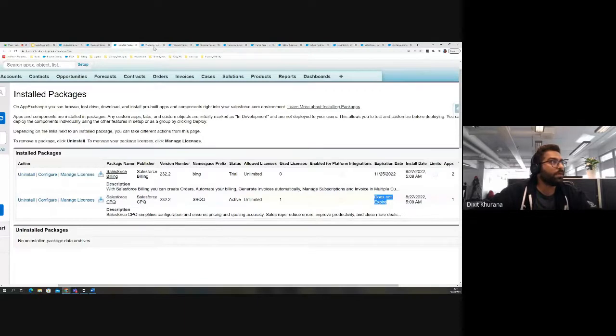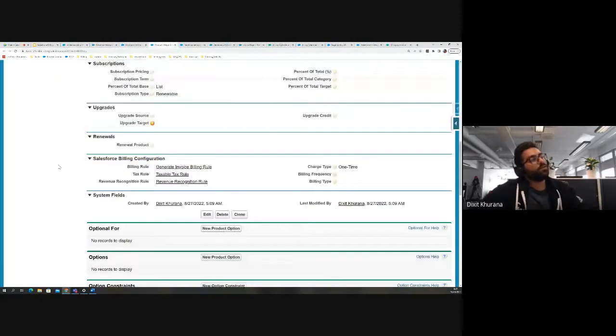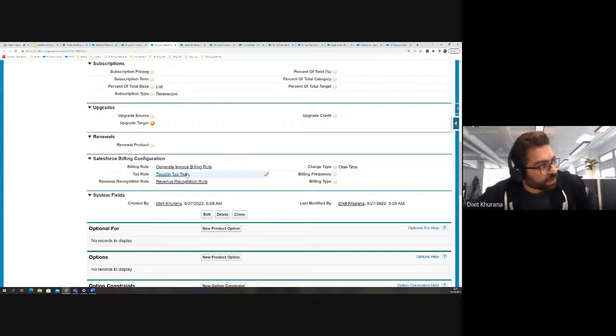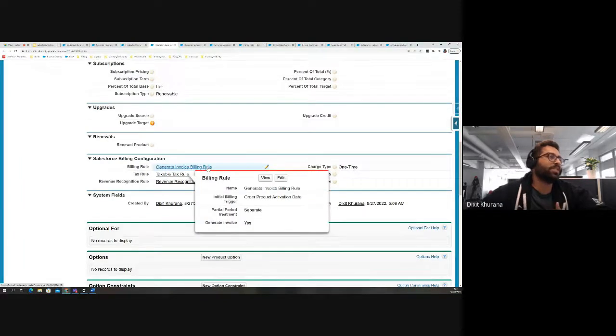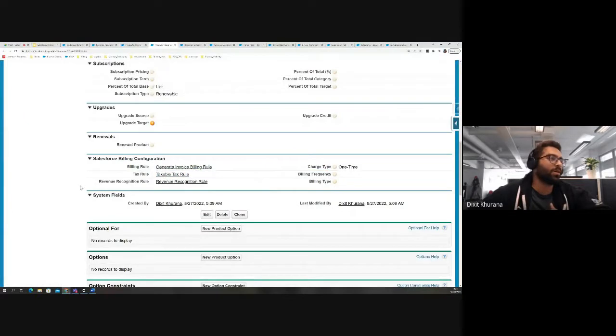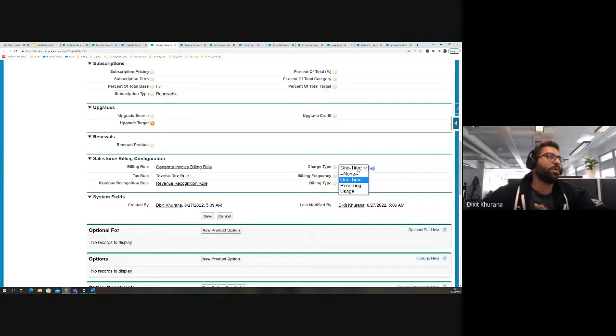Now, if I go back to the product record, once you have the billing package installed, you will see this section on product. This section means billing rule, tax rule, revenue recognition rule. Billing rule and revenue recognition rule we already discussed, right? These fields need to be populated on a product record. If you don't have a billing rule on a product record, you won't see any invoice, or maybe there is a chance you won't see an order as well. Now, charge type basically has two values: one time or recurring. One time means you have to pay only once. Recurring means it's basically a subscription product.